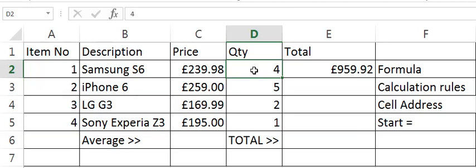to change anything else. So for example, let's suppose I've sold one of my phones, one of the Samsungs, and my quantity now drops to 3. I can automatically change the 4 to 3, and automatically that has been recalculated. Likewise, I could change the 3 back to a 4 and the calculation will continue to work.